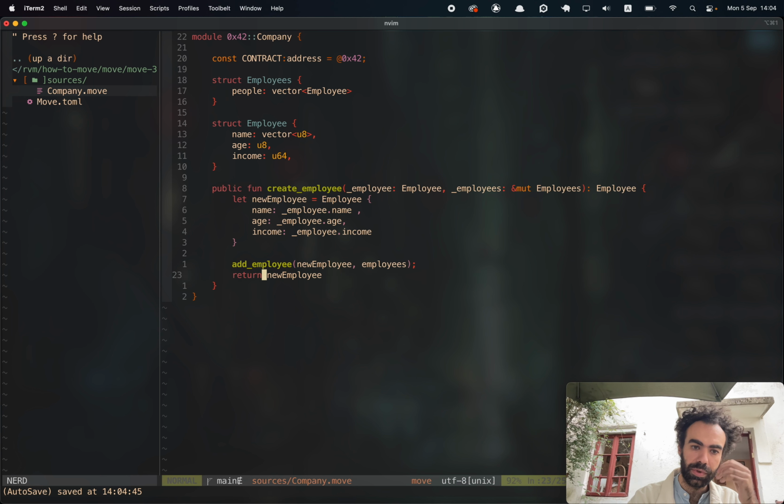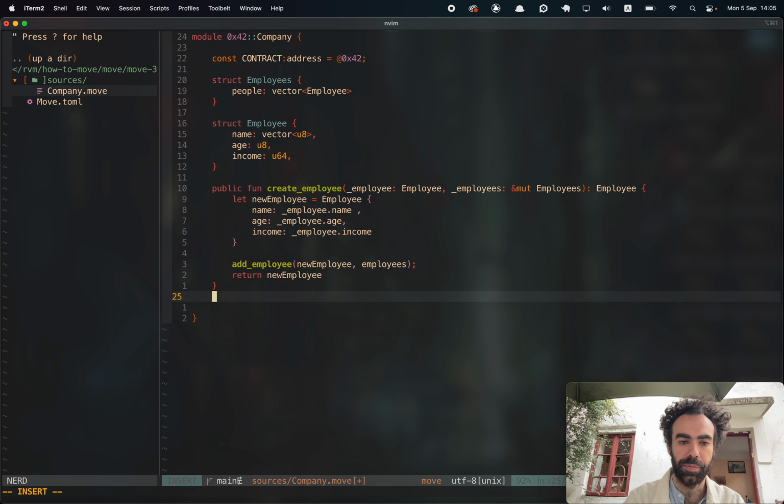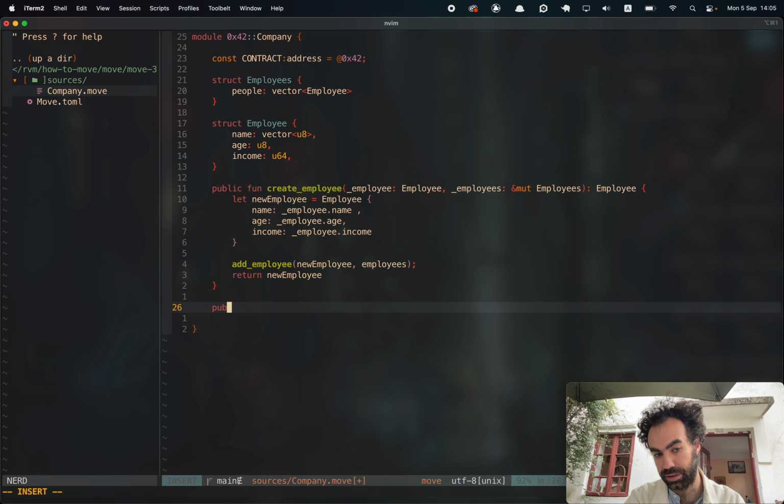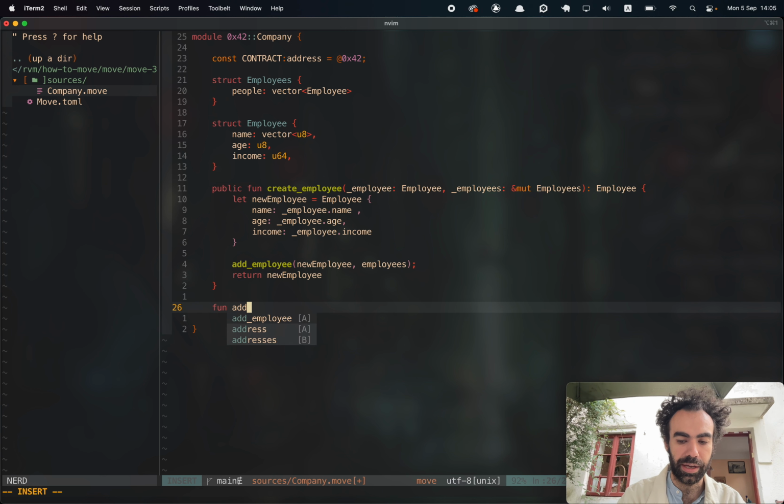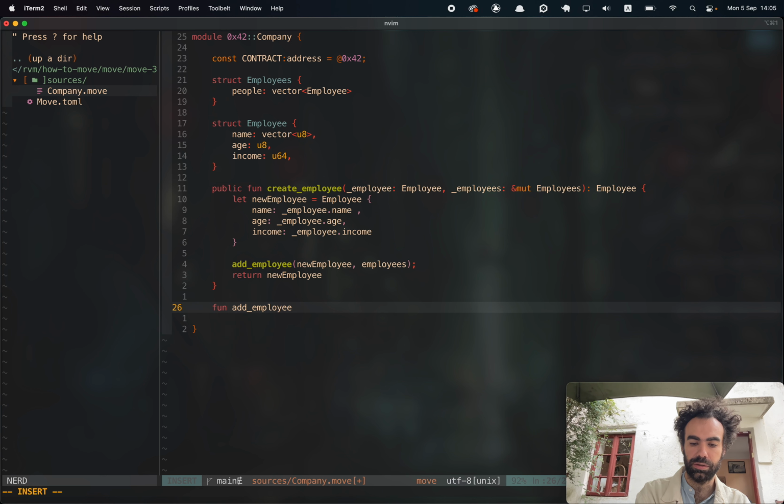Alright, awesome. We could write a test for it. I mean, if I was coding this from scratch, I would write a test for this now and test that all of this is working. But let's just go ahead and write out this entire module and then write the test and debug it and see how we go. So we're going to need that employee. And this doesn't actually need to be public because it's just going to be called internally by our function. So this is no longer public fun, this is just fun. So we just add employee, yes.